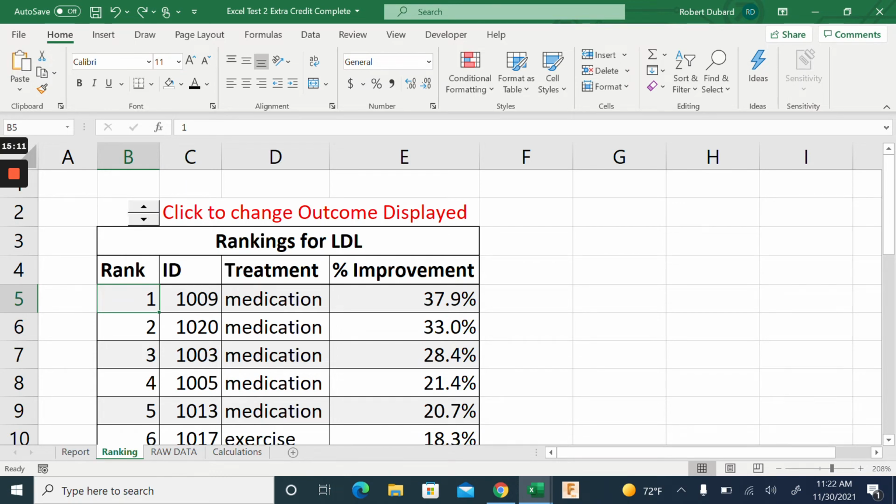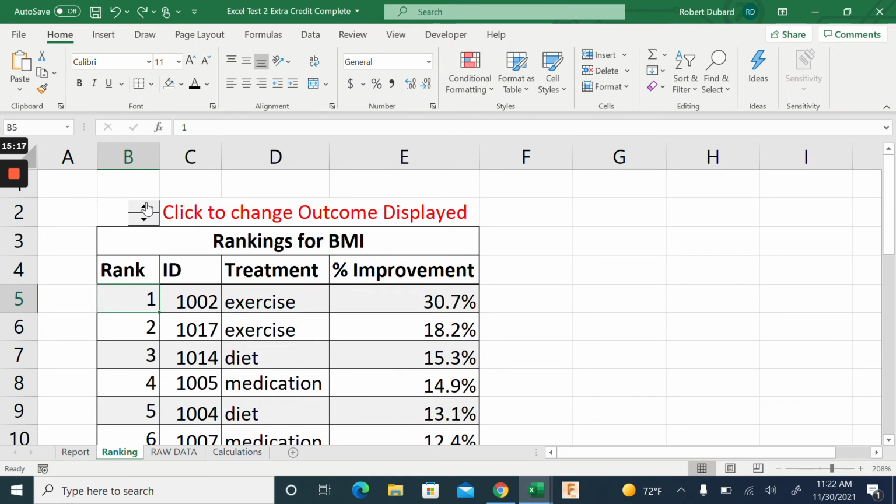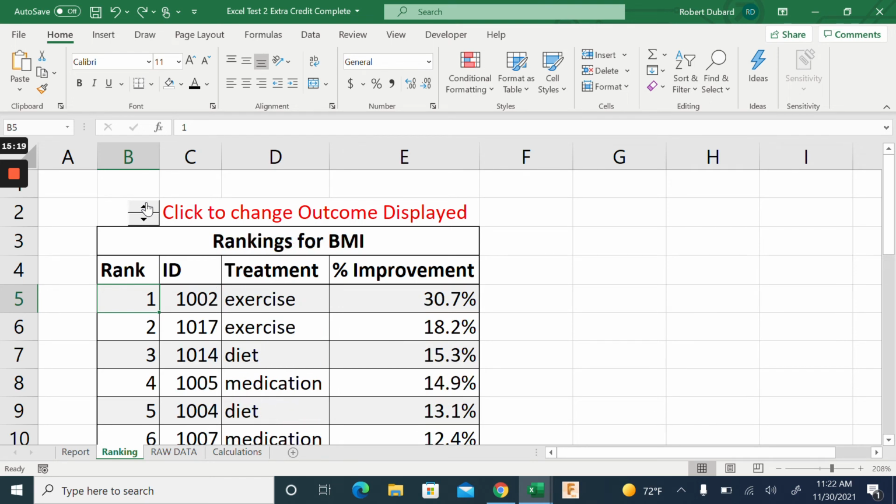So this is pretty challenging. The ranking page is probably the most difficult thing to get to do this. There are other ways to do this, but this is the way that I did it. So that as I click this, it changes, so click to change outcome displayed.